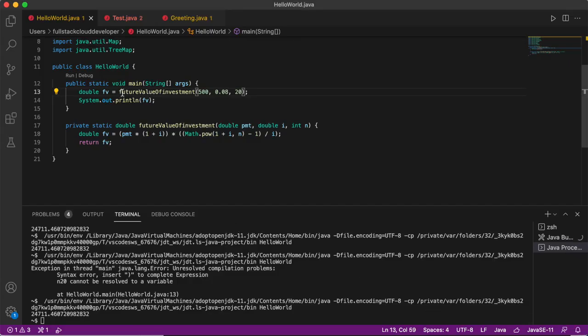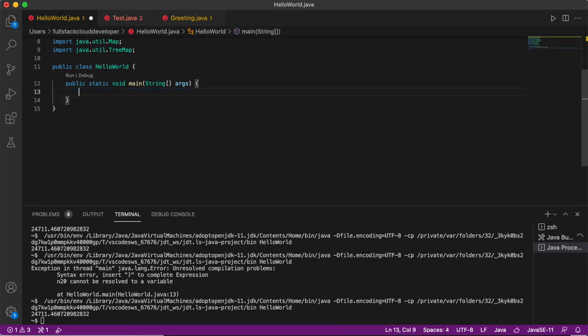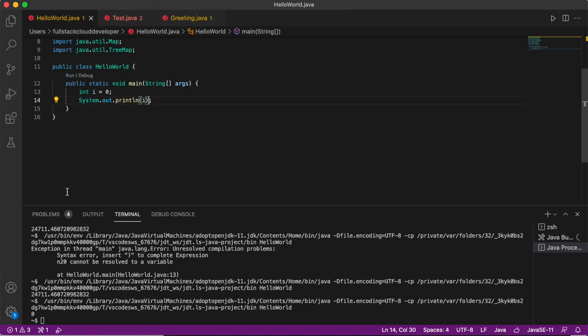All right, so I'm going to take our Hello World application, and let's just do a decrementer. So, all right, let's just run through each of them. So, i equals 0, which we've seen before. So let's go ahead and System.out.println that. All right, and so if we run that, we're going to get 0, which we did.